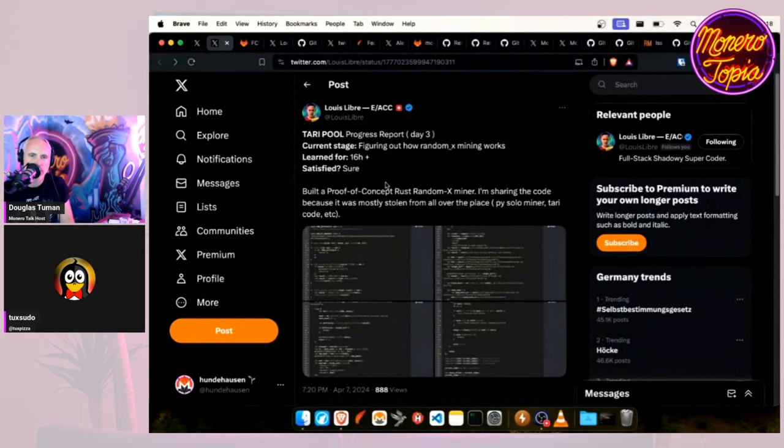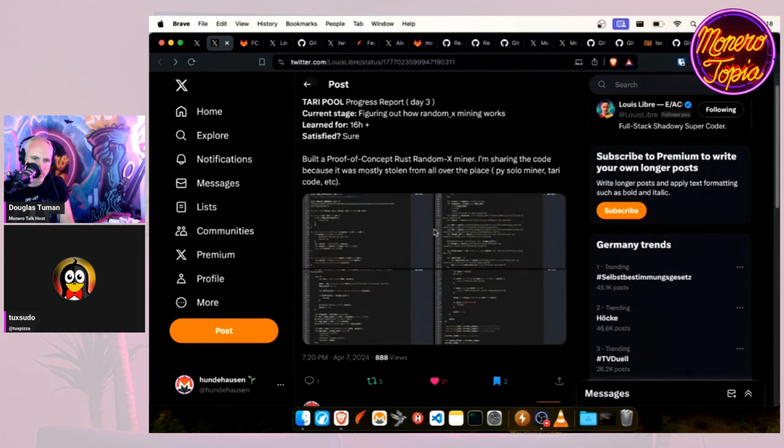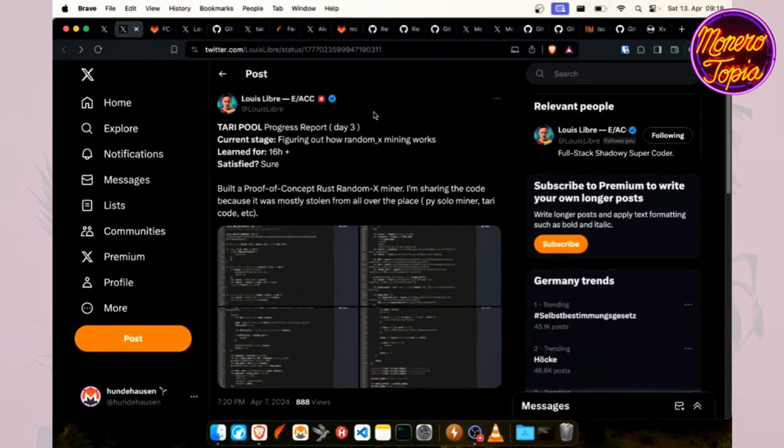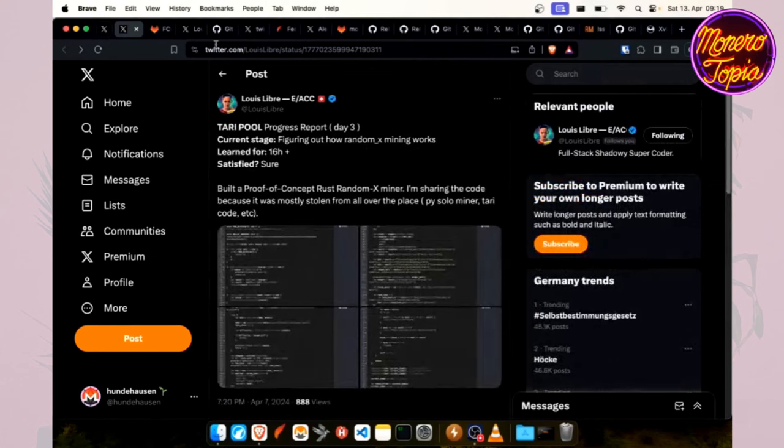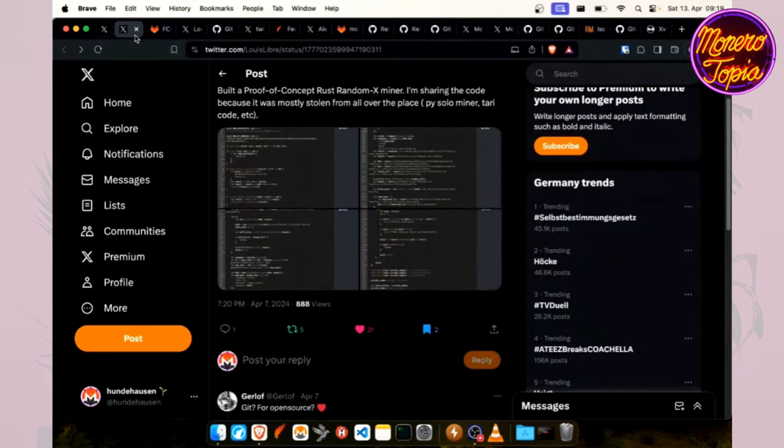We are starting with a pool for Tari. No pool mining yet, as far as I know. You can only solo mine or merge mine with Monero. And Luis is building a pool with a RandomX-based miner written in Rust. I think he's very early in the stage, but he says he's learning a lot. What a nice project. Let's keep an eye on it.